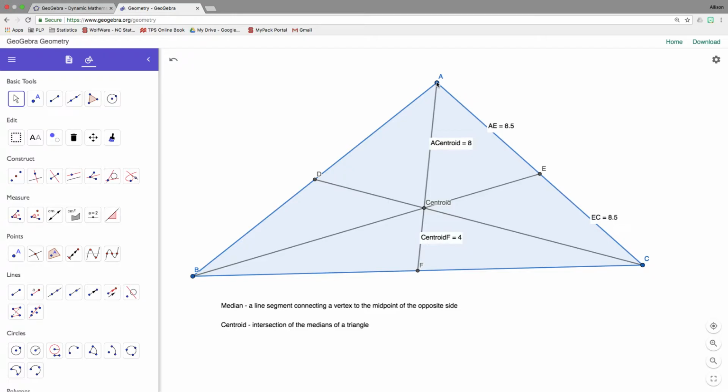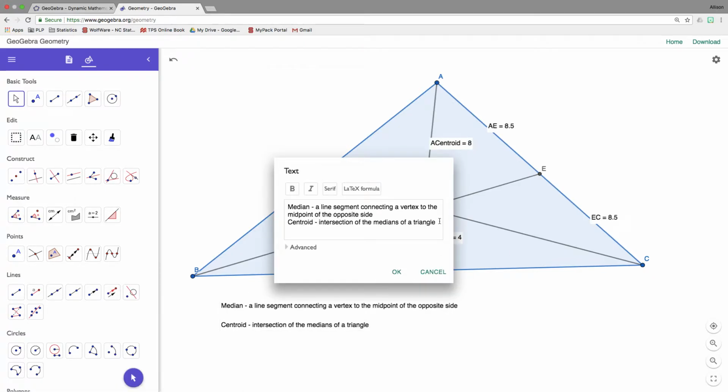Very good. So in our notes, guys, let's write that. What do I need to write? What did Carson say? The distance from the vertex to the centroid is what? Good, Trinity. Double the distance from the centroid to the midpoint of the opposite side.